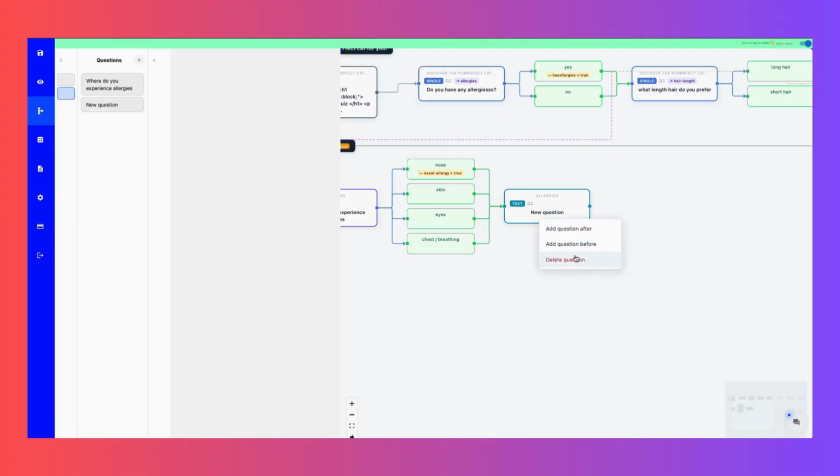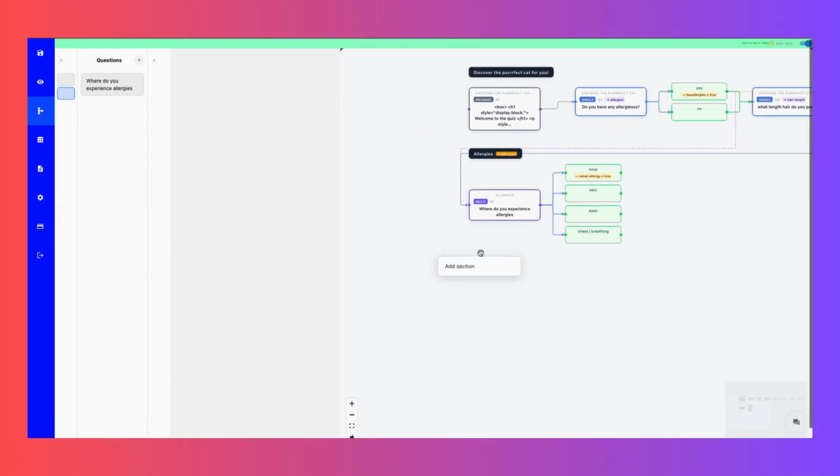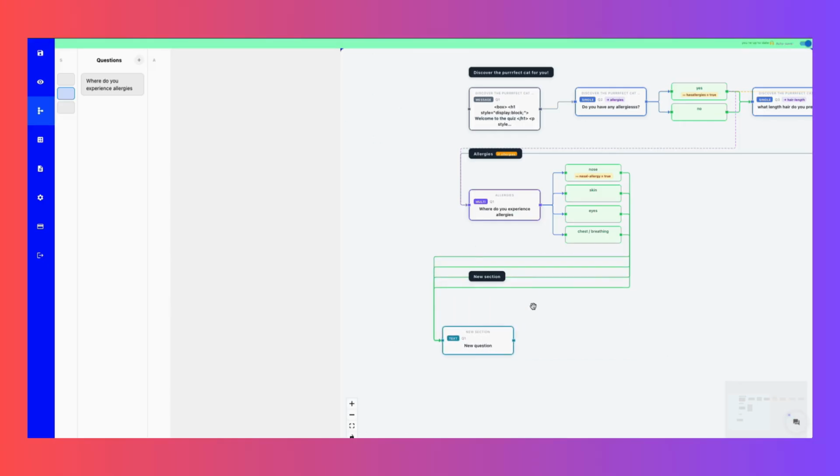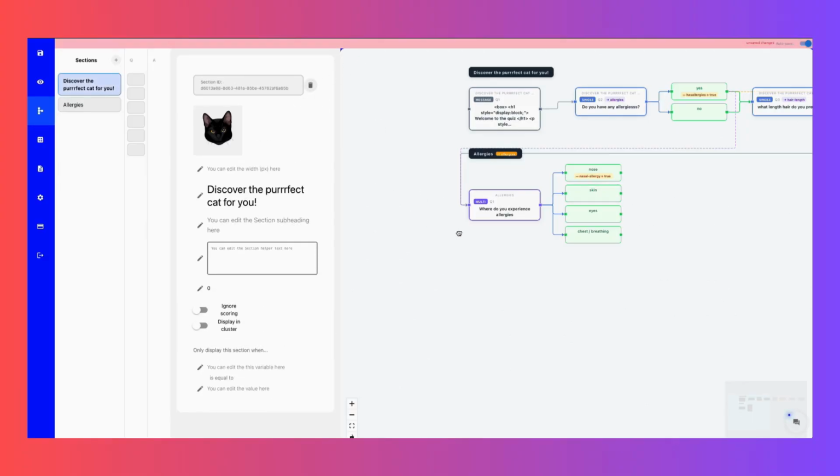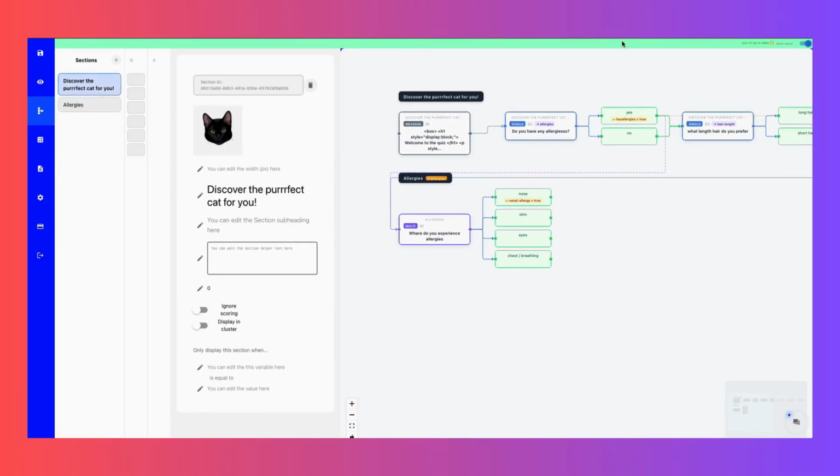I can also add a section as well. So all of these answers are going to link to that next section. And I can delete that question, and I can delete the section. And you'll notice this is also auto-saving, which is something new we've brought in.